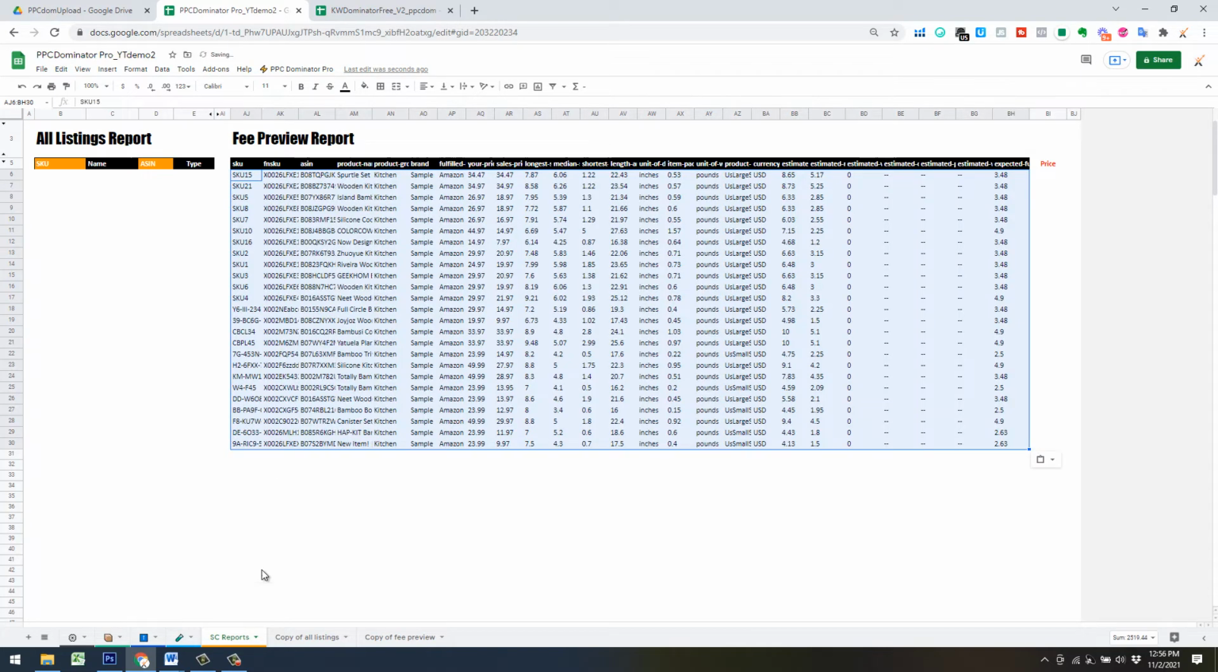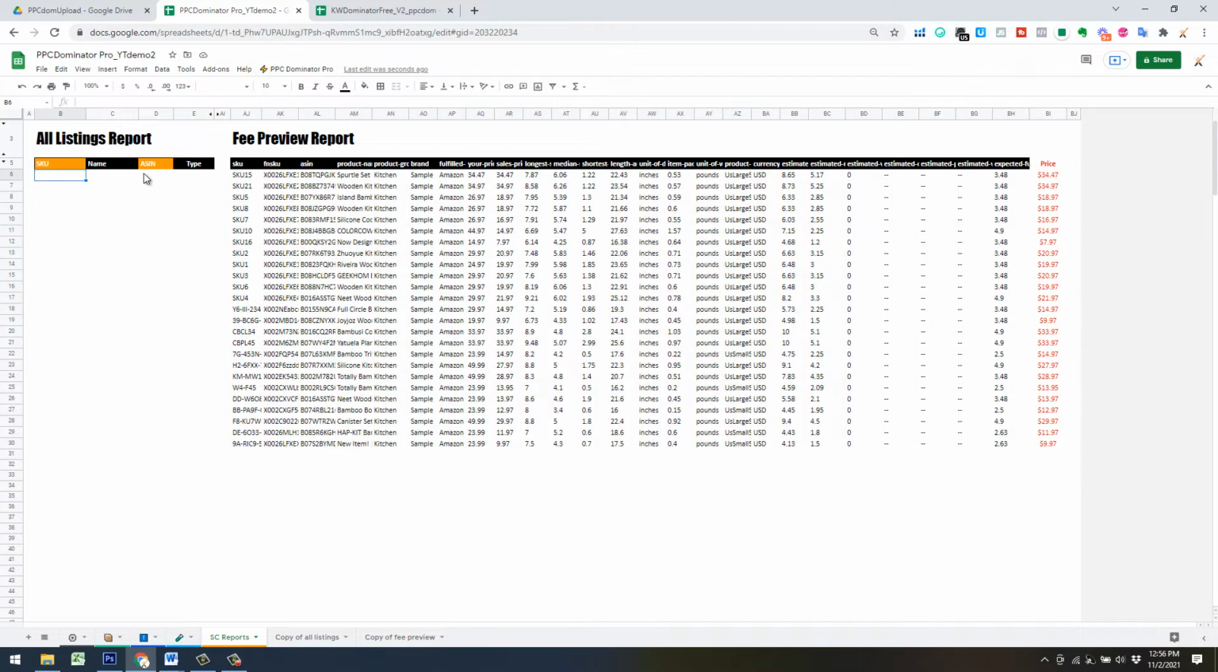I think I lost my copy. Oh no, I didn't. Okay, so paste that fee preview data in there. Make sure you don't overwrite this column here that gives you your lowest price. And we're going to go and grab our all listing report. You can see we need our SKU name, ASIN, and type.